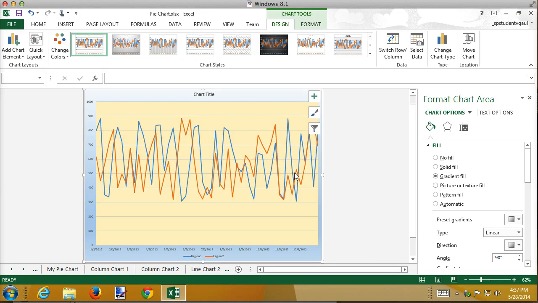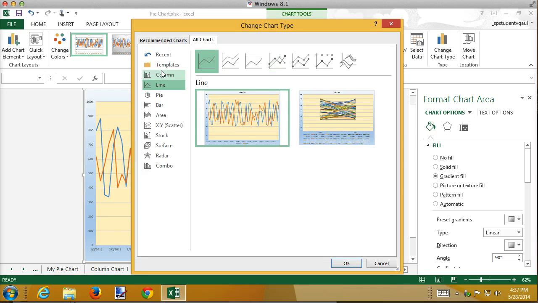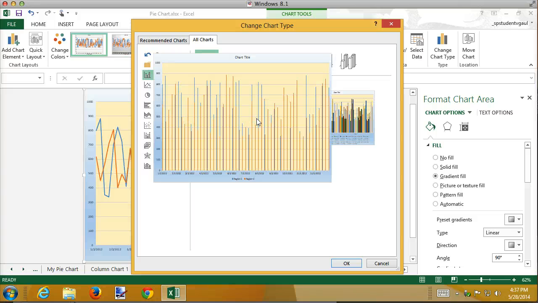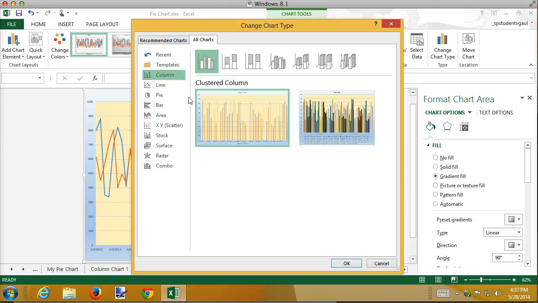This would be much easier to read, I think. Let's test it by changing the chart to a column chart. I don't know how much easier it is to read because there's so much data. You can kind of preview it here. It's still quite a bit of overlap and very hard to see what the trends are because there's so much data.